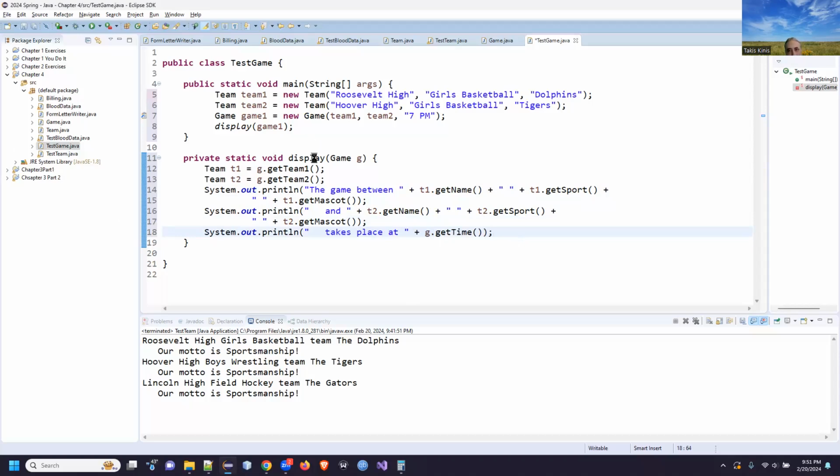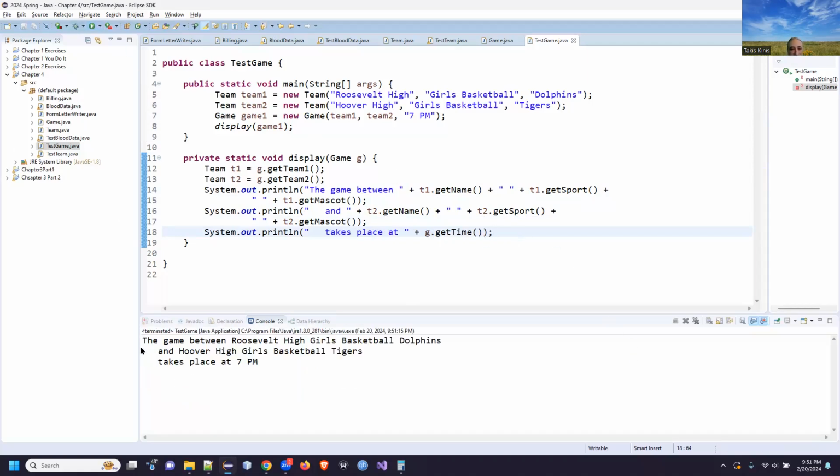We did move really, really fast on that, and there's probably a whole lot more I'd like to explain, but we just don't have the time. So I'm going to run it, and it says the game between the Roosevelt High School girls basketball Dolphins and Hoover High girls basketball Tigers takes place at 7 p.m.